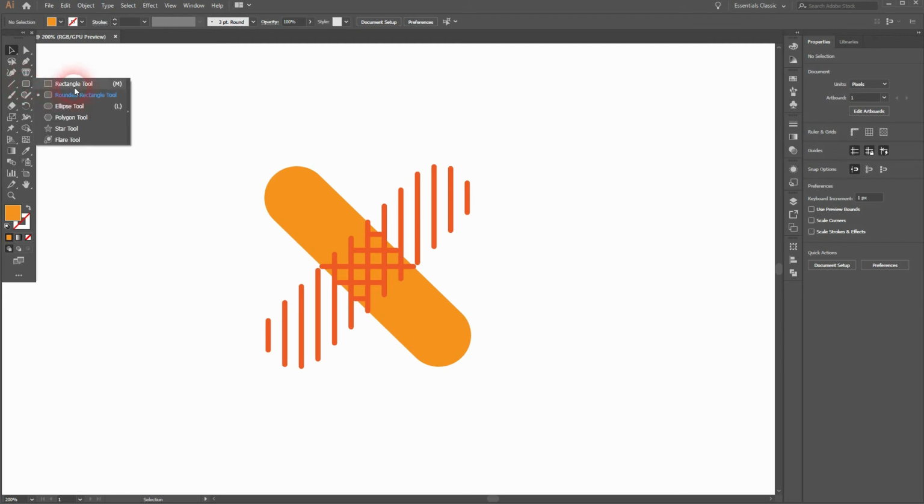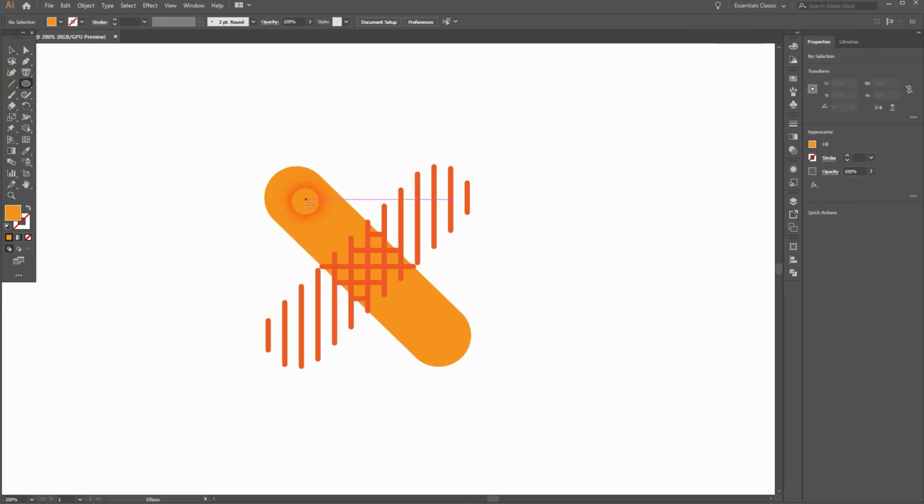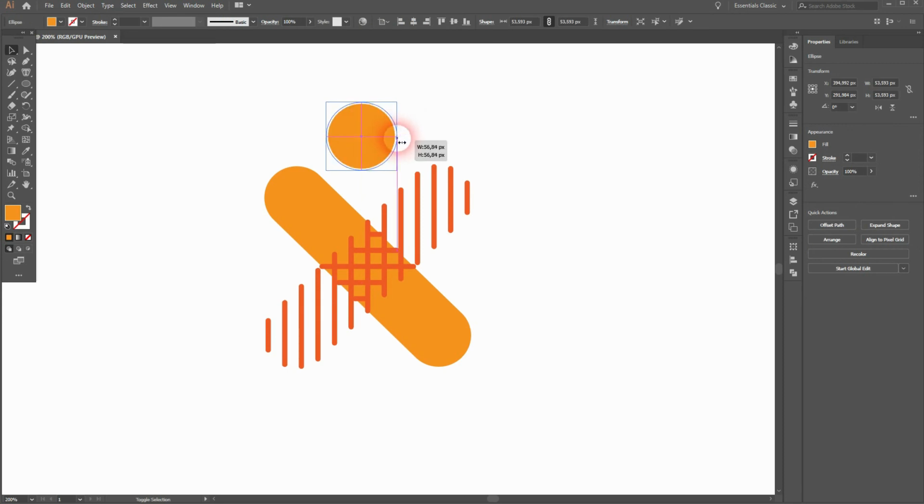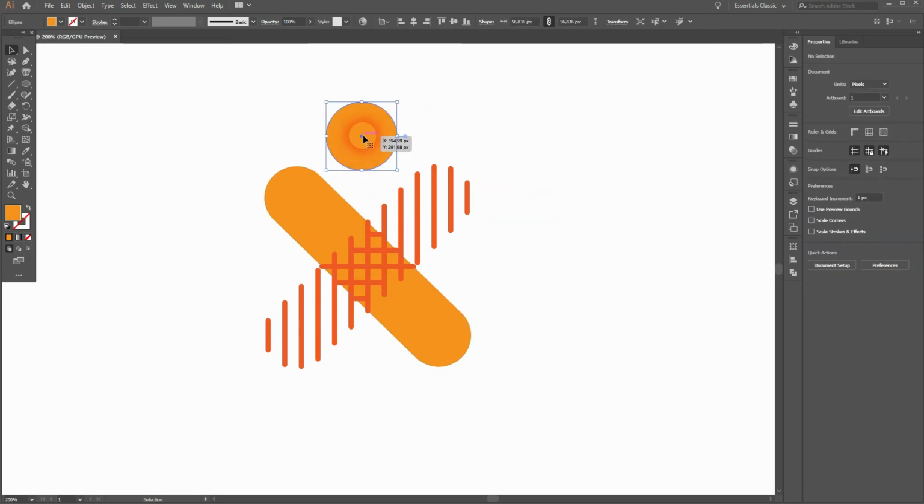Alright. Let's add an ellipse. And I use the rounded rectangle as a measurement for the size. And then I put it up here. I'll hold shift to have a perfect circle. But I increase it further, holding shift and Alt. And I align it to the center. That's fine.